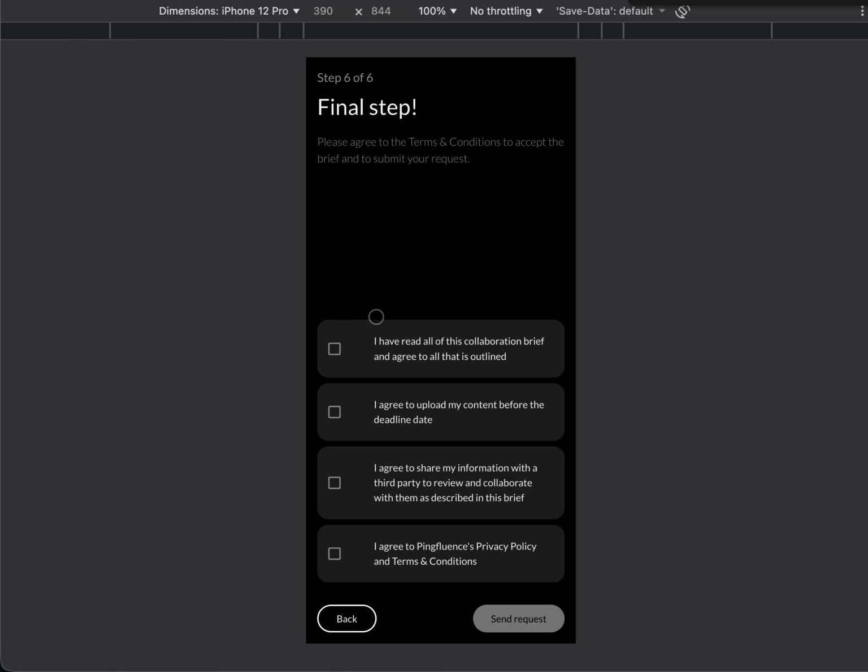Now this is where it really is like a contract. They have to agree they've read the brief and agree to all of it. Agree they'll upload all their content by the deadline, and agree to our terms and conditions. And this is great because this means if they don't upload in time or they don't do everything that you outlined in the brief, then you are within your rights to not pay them. And there's nothing that can be argued about it because they agreed that they would do it for the payment.